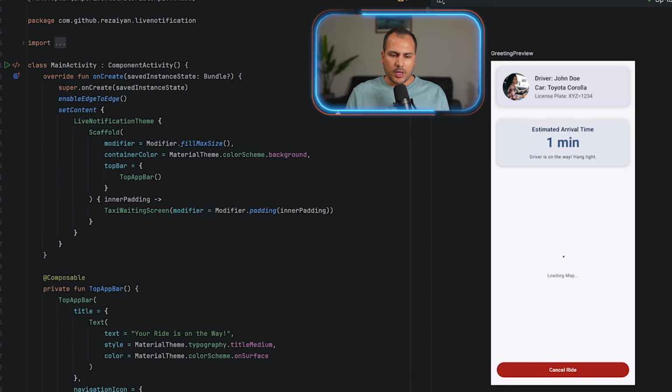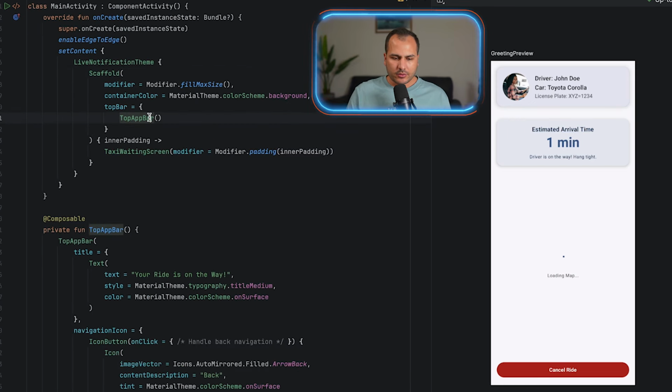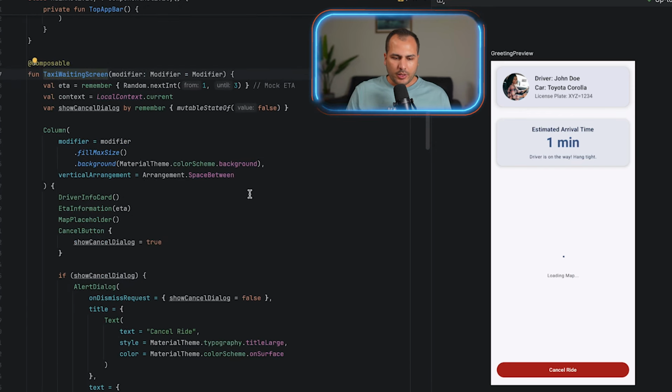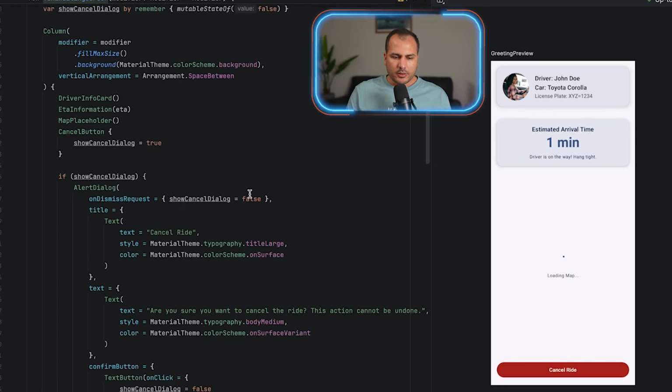I had a scaffold layout and I defined a toolbar for that and implemented the main content. It's called taxi waiting screen, and there's a random ETA, which is a mock ETA, and passing it to the ETA card. There's a driver info card. It shows the picture of the driver and name, what car that is, and license plate. The other card is the ETA. It just shows the time left for the driver to arrive, and just a random component for showing the map, and a cancel ride button.